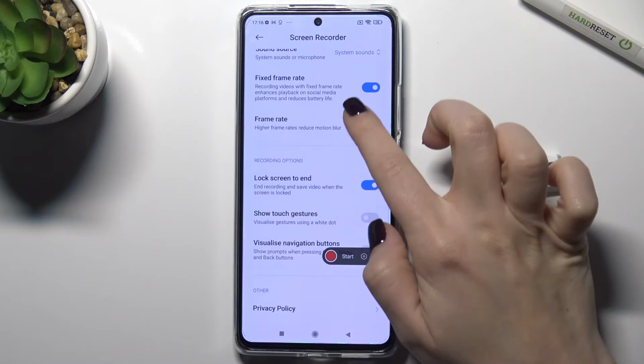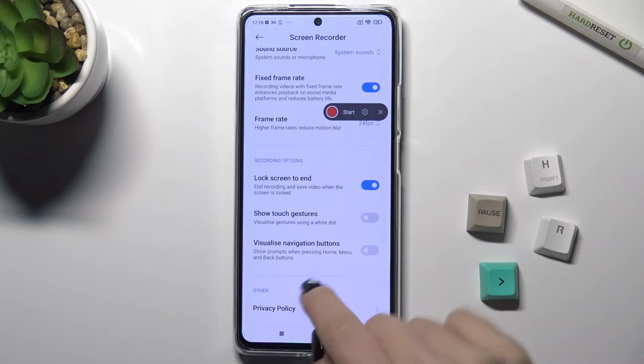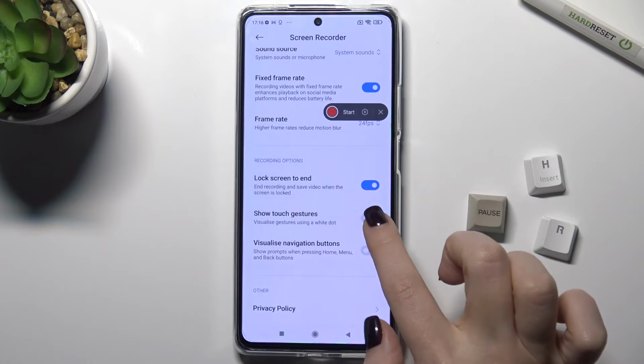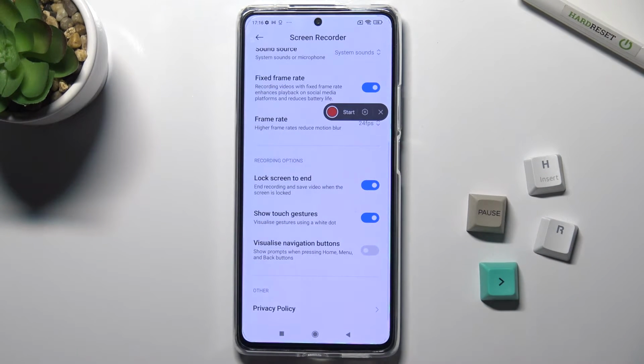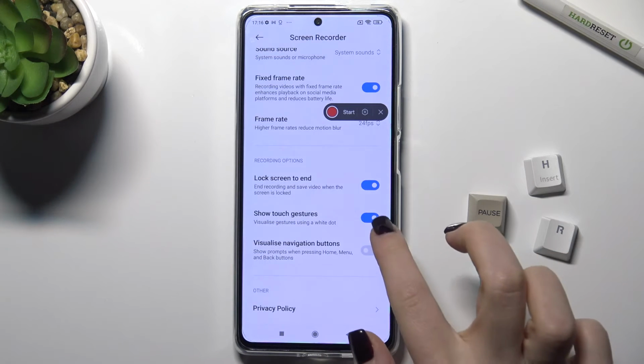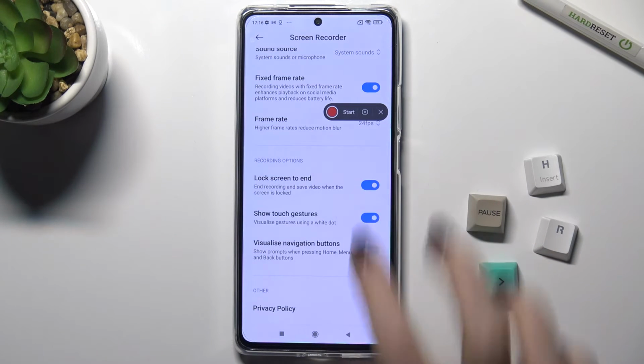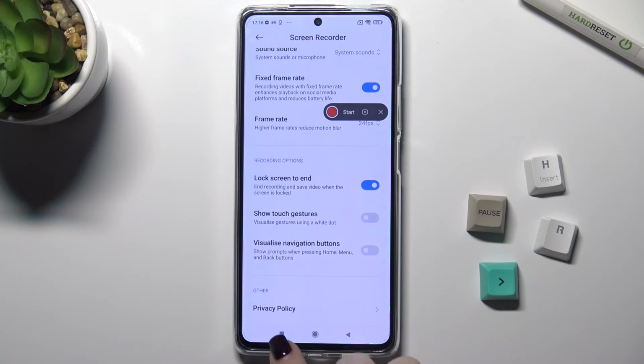And just now scroll down with your finger and you will see here the show touch gestures switcher. Just tap on the switcher to turn it on, and if you want to turn off, just tap on the switcher again. So that's it.